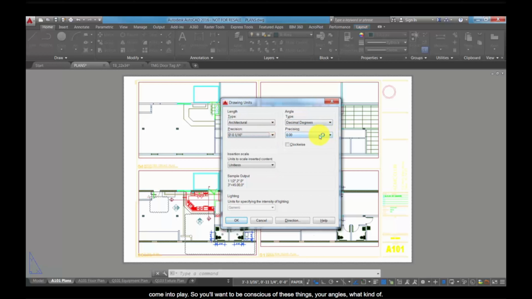So you'll want to be conscious of these things. Your angles, what kind of angle type do you use as far as the units are concerned? And there's really not much more beyond that. A lot of the units in Revit will be more, as far as more detail is concerned, as comes with the other disciplines, structural. But the basics we want to be conscious of: is it imperial versus metric, etc.